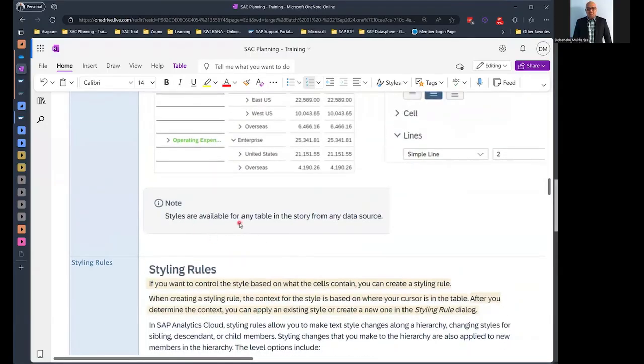By the way, styles are available for any table in the story from any data source. This is not dependent on your data source. Remember, I told you that certain functionalities like planning-related functionalities, entering data, allocations and version management are available if your model type is planning. Otherwise, if the model type is analytic, it will be read only and you will not have those planning-related features. But as far as styles are concerned, that is not dependent on the data source. It is available on any type of data source, whether it's import data, live data, planning enabled or just analytic.